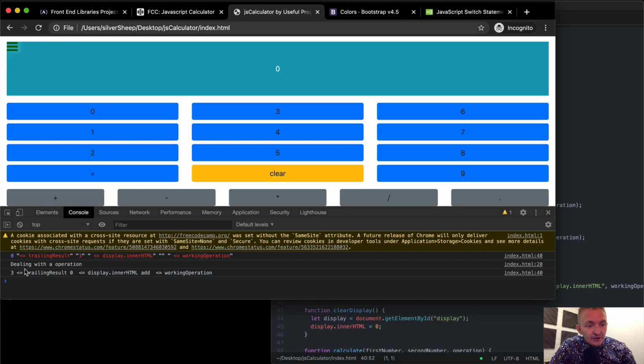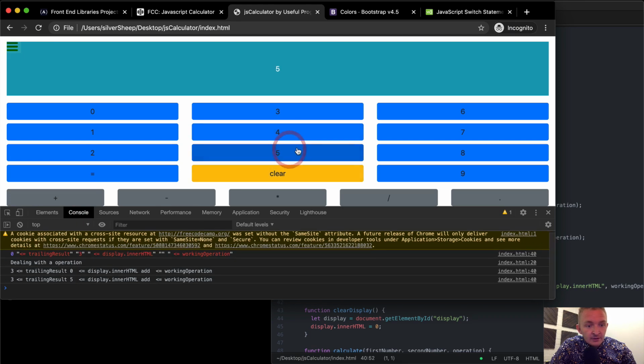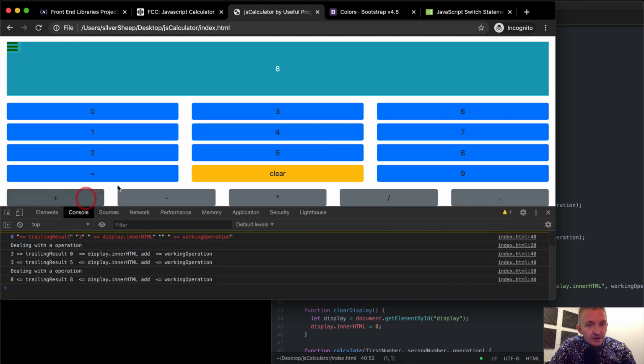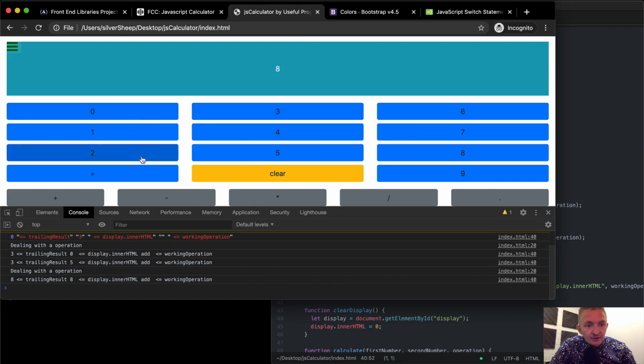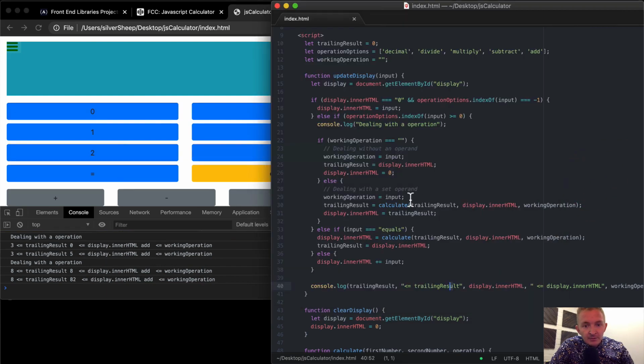So if we go plus, then our trailing result's 5. Our innerHTML is 0, and our working operation is an add. And then I say 3 plus 5. Now we've got that working. And so now if I were to say plus, our trailing result is equal to 8. Our display innerHTML is equal to 8, and our working operation is equal to add. And so now if I go 2, now that's the problem right there.